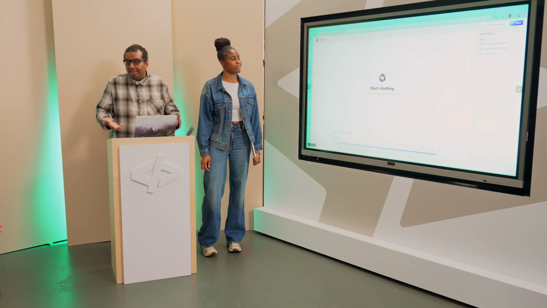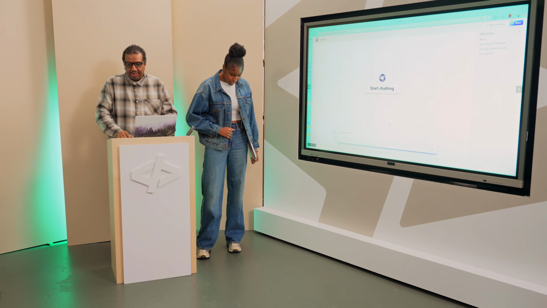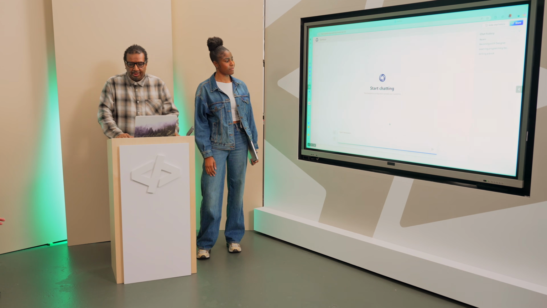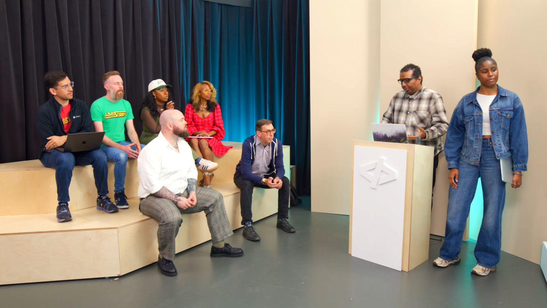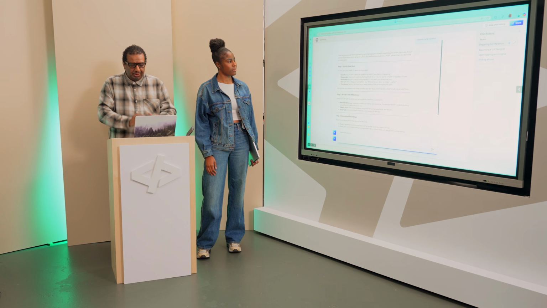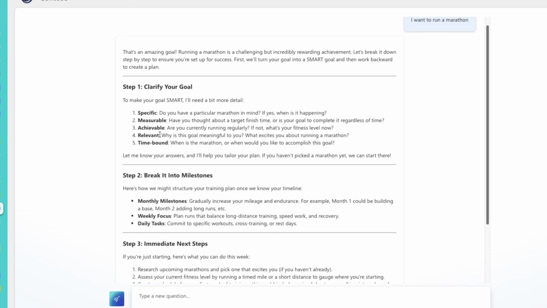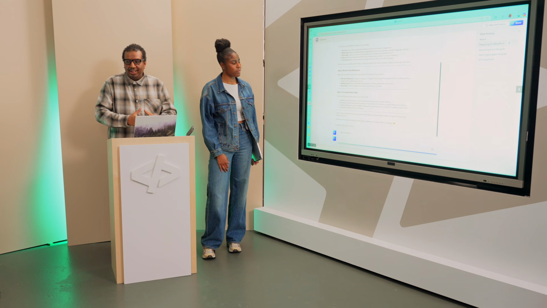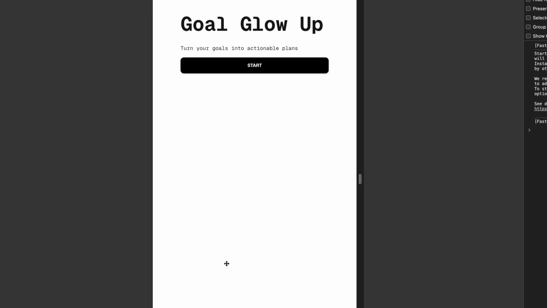Our app actually came in two parts. The back end is built around the chat agent, and what I focused on was training the model to behave as a productivity coach. So when we come in and say, I want to run a marathon, it gives you some encouragement and also breaks it into SMART goals. Then Nadira took care of bringing all of that into a friendly UI rather than just a pure chat application. This is Goal Glow Up.